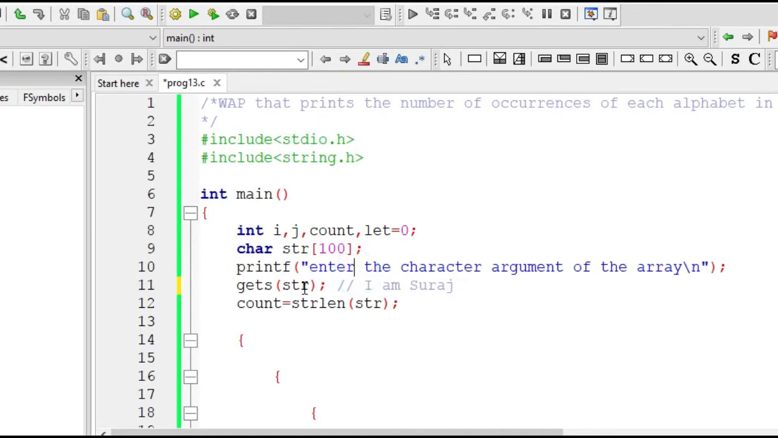Okay, now I have to count the length of the string. So for that there is also a library function, that is strlen. This library function basically finds the length of the string. Okay, so here this line will print the length, which is 1 2 3 4 5... so the length is 10. Okay, now count will be assigned 10.